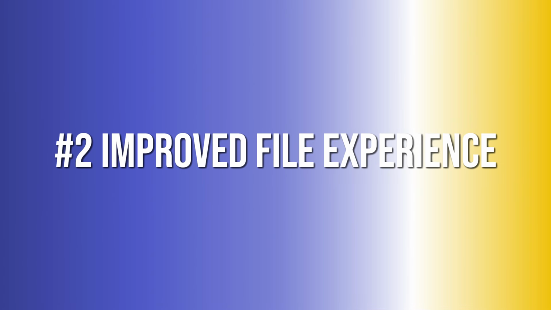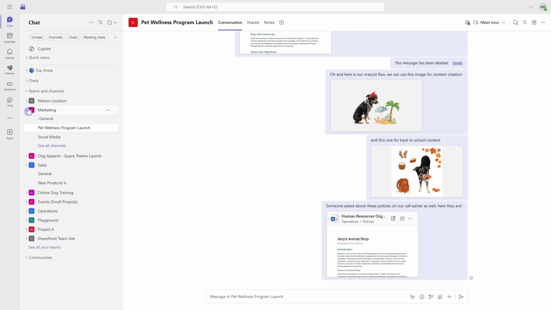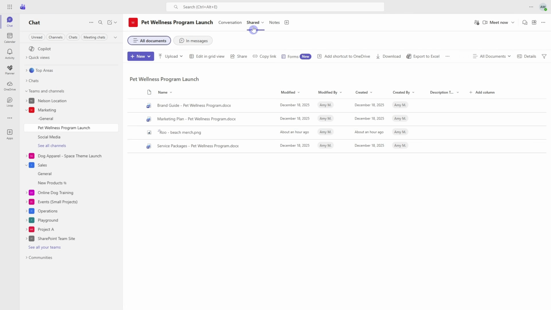Number two is an improved files experience inside of channels. So here we are in that marketing team, and I'm in the pet wellness program launch channel. Now, from the top here, we used to have a tab called files, and it has now been renamed to shared, which is causing a bit of confusion among some of my clients. However, it is actually an improvement because we now have these two filters at the top.